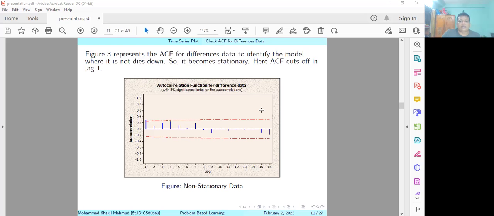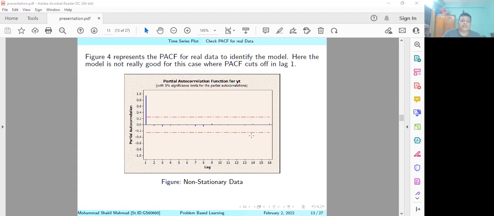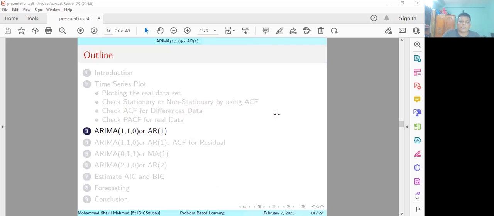Here we see the ACF for differenced data to identify the model, where it does not die down, so it becomes stationary. Here the ACF cuts off at lag 1. And in this slide, figure 4 represents the PACF for real data to identify the model. Here the model is not really good for the case where the PACF cuts off at lag 1.